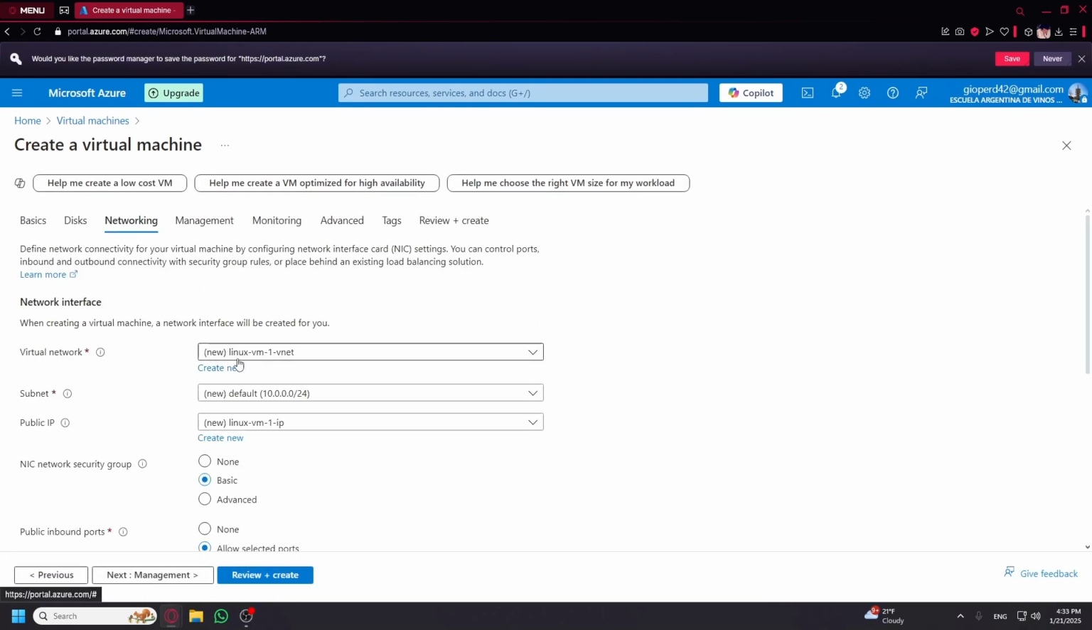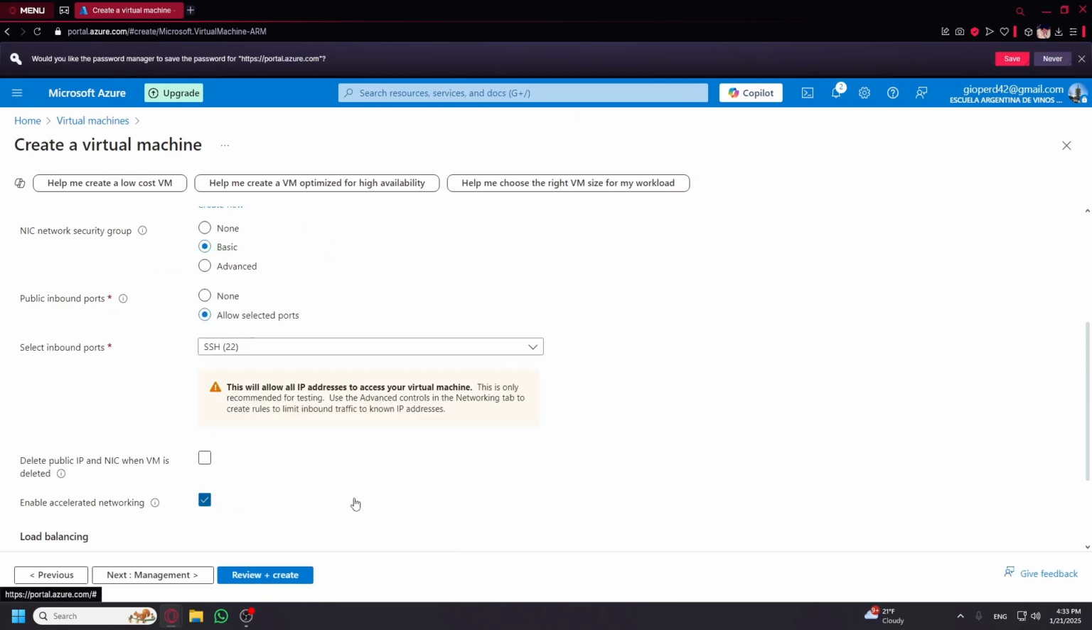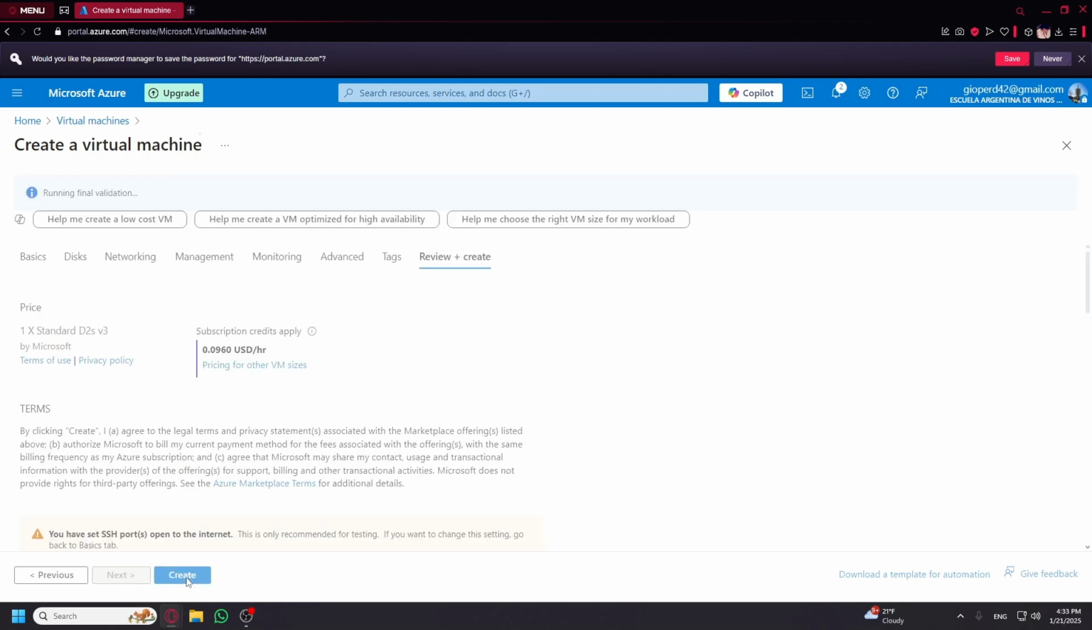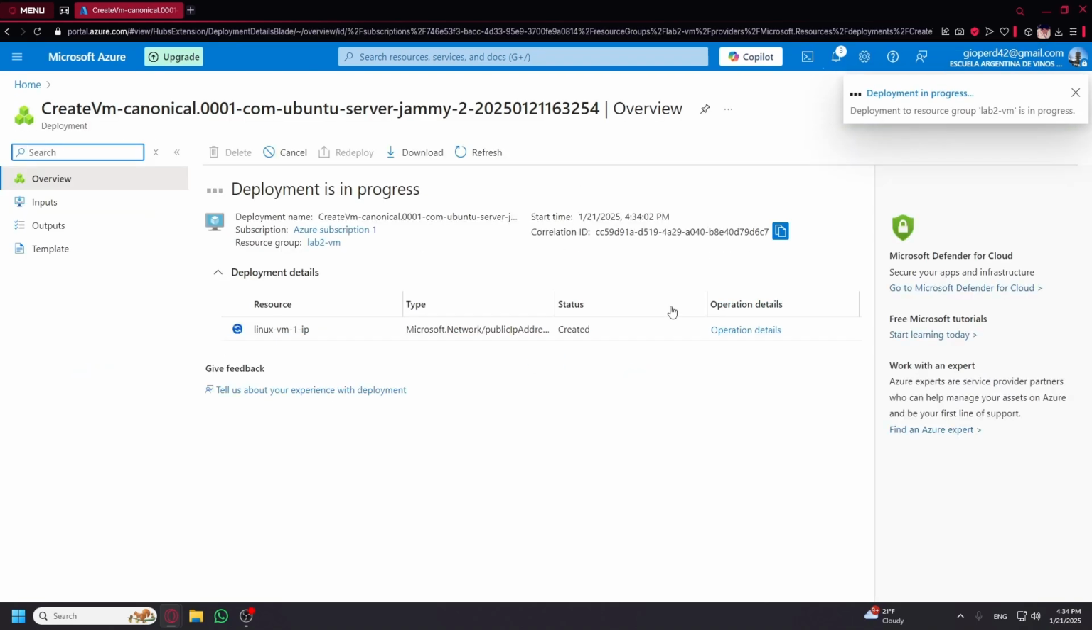Networking. We're going to create actually one, so we're just going to call it lab 2 vnet. There you go, lab 2 vnet. Everything else should be fine, so you go okay. And then review and create. Create. And it should start deploying it. Okay, and this one is our Linux one, so it should start creating things and dropping all of these things inside your resource group.